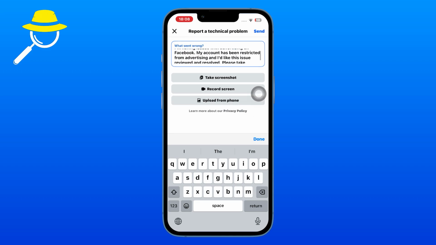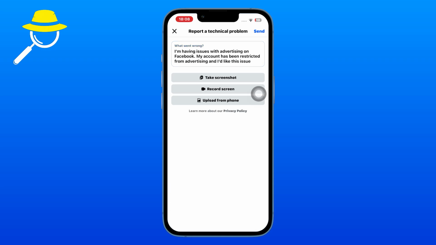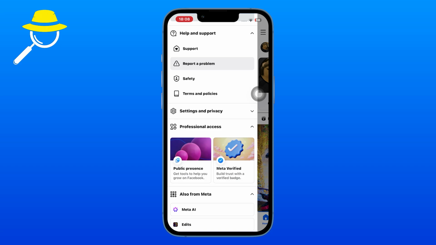You can send something simple like this. I'm having issues with advertising on Facebook. My account has been restricted from advertising and I'd like this issue reviewed and resolved. Please take another look at my account. Thank you. After submitting the report, wait for Facebook to review it.